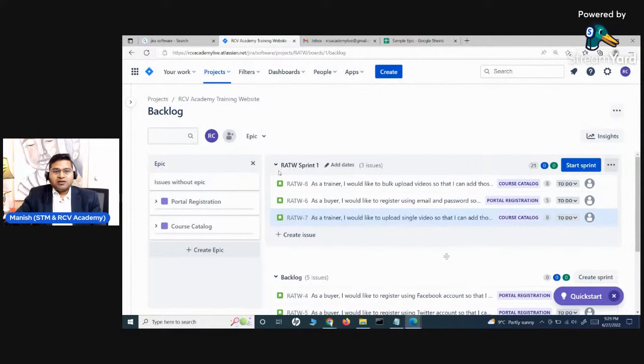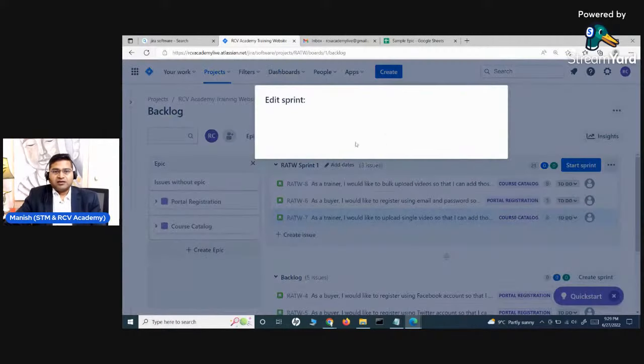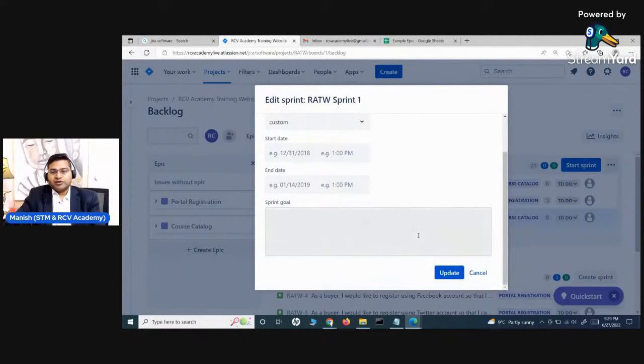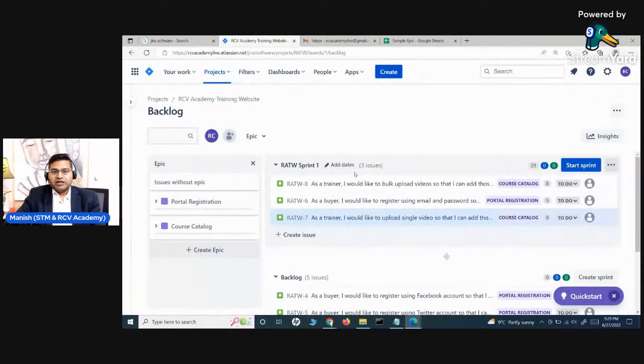Now you will see this is one of the sprints. This is RATW. Now you can edit the dates. By default, it has taken some dates, which is 2 weeks, right? And we can specify the specific dates for the sprint. At the moment I'll just leave it as is. Once the sprint planning has been completed and every detail that is required for these user stories is there, then the Scrum Master will start the sprint.